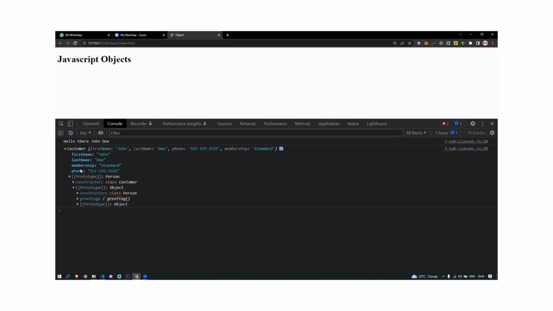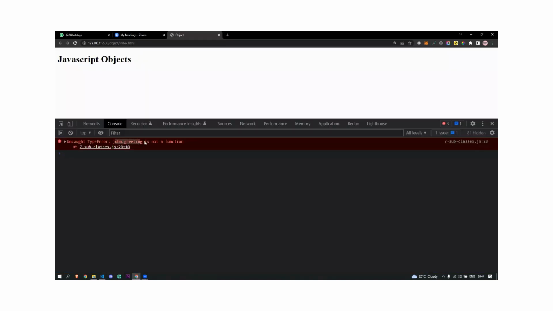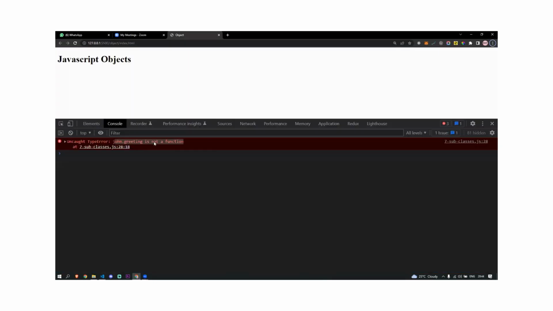So what the prototype is doing: the customer is going to check the customer constructor's prototype, and it doesn't have anything. Then it's going to look at the bottom prototype, and here we have the greeting. Here we have the method, and it should return hello there and the first name and last name. If I take this out, there is no greeting on John. It checks this object and this object, but it couldn't find any greeting. So that's what it's returning: greeting is not a function.